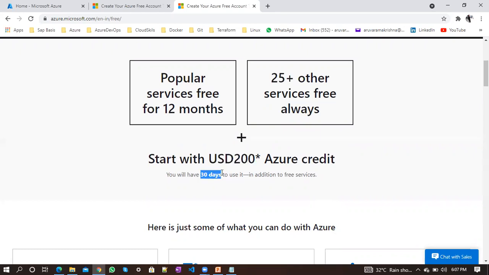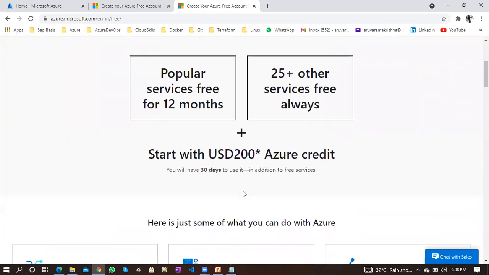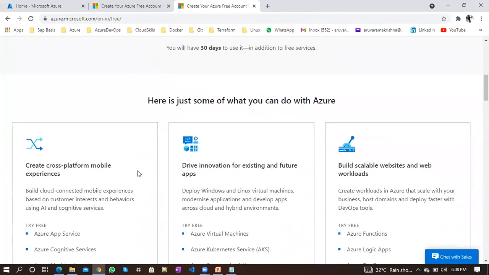Whatever services you create within the Azure portal will have a certain value, and those charges will be deducted from this free credit. Okay, and if you see what the 25 plus services are which are always free for the next 12 months, if you come down, here you can see the list of services.